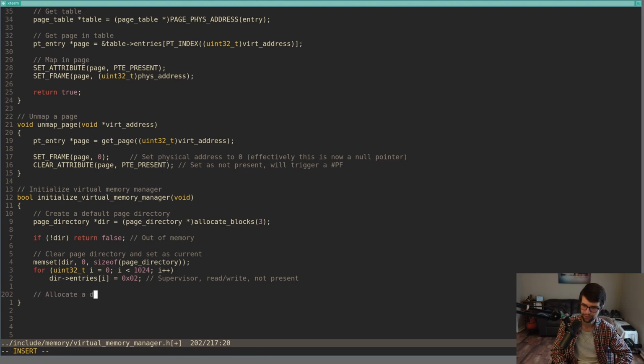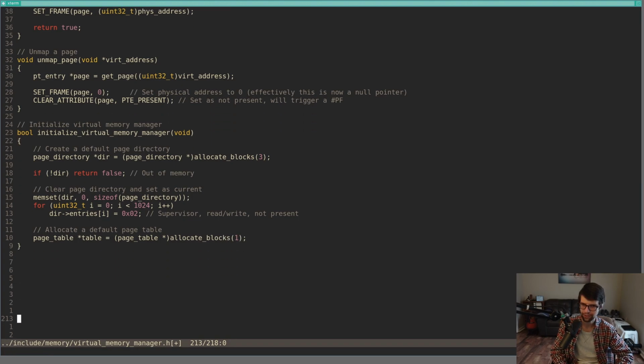Then we'll get a default page table. Table pointer, allocate blocks. I'm going to allocate another block for a page table, although I allocated 3 up here, so I might be following bad tutorials, but okay. And again, if we don't have it, we're out of memory.